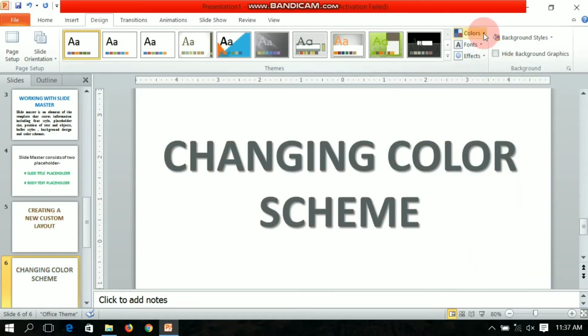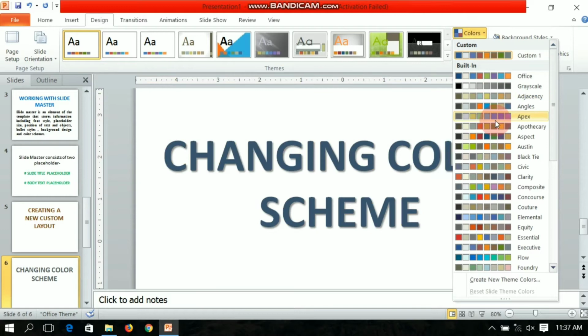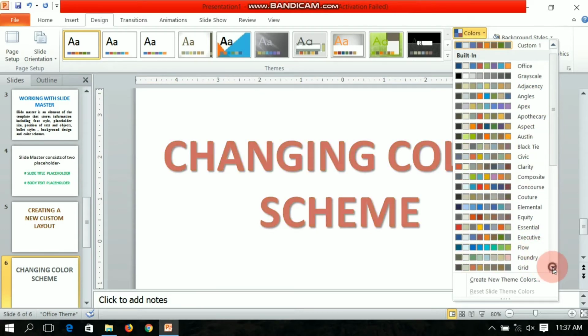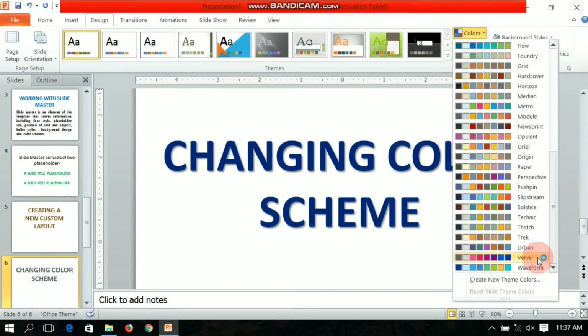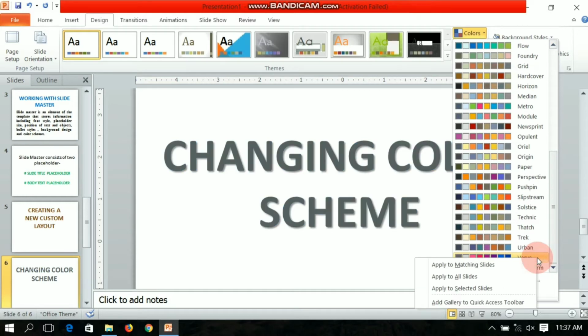While selecting the color you can also apply it to all slides or to selected slides. What you have to do is just right click on that particular color: apply to matching slides, apply to all slides, apply to selected slides. Okay, you can choose any one of these. Fine.